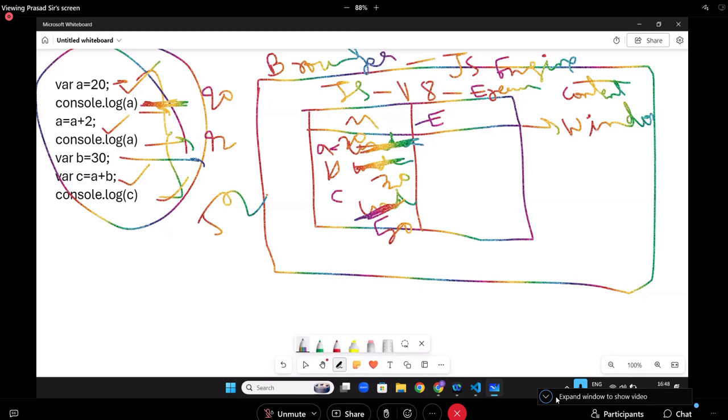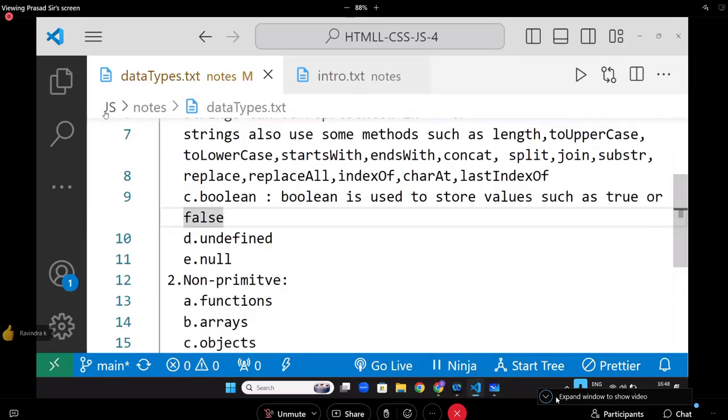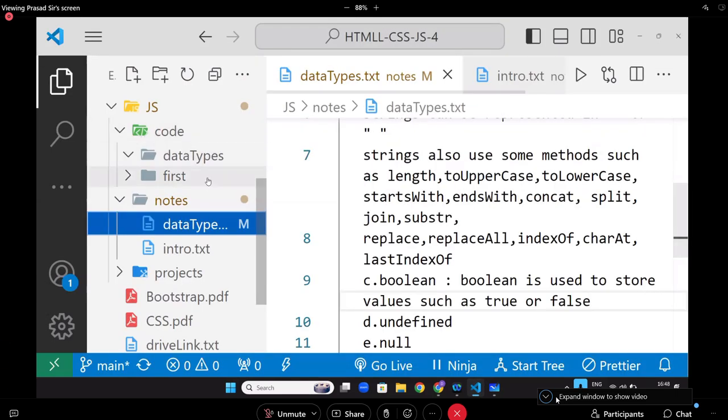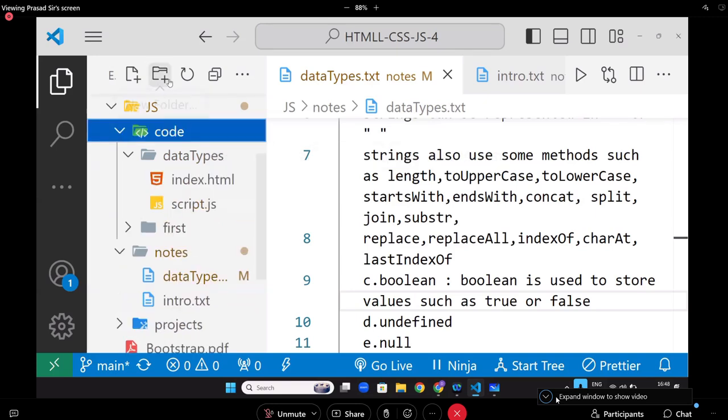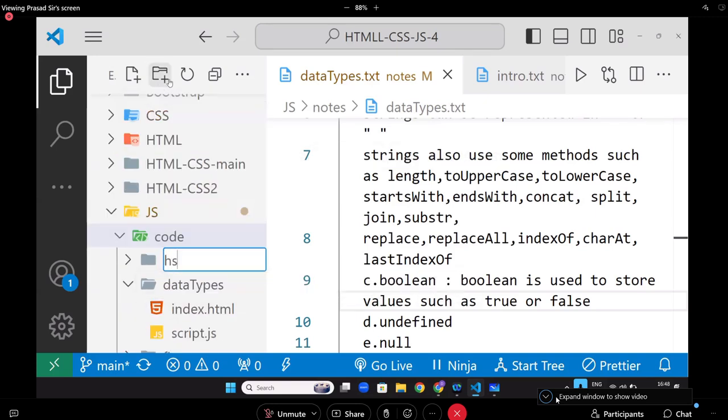Slowly, it's not over. Does everyone understand it? Everyone clear? I will write a small code. Tell me the answer for that. JS engine.